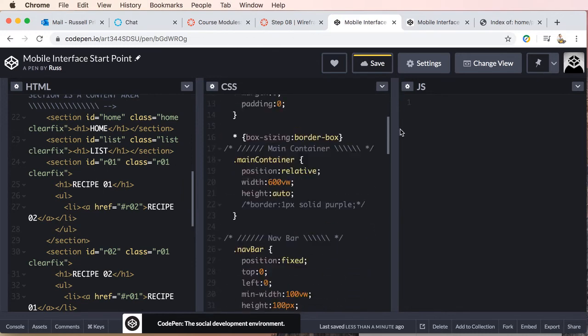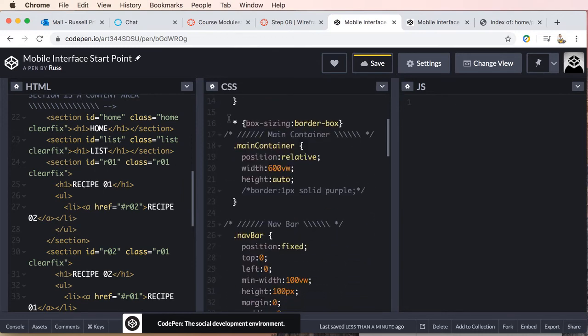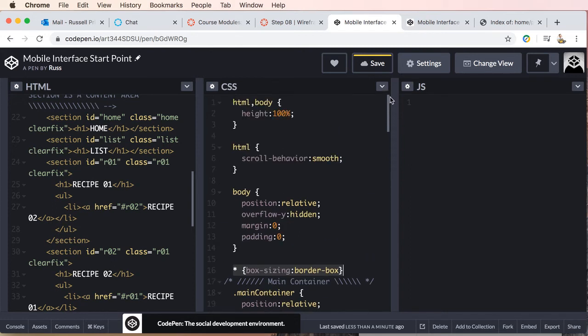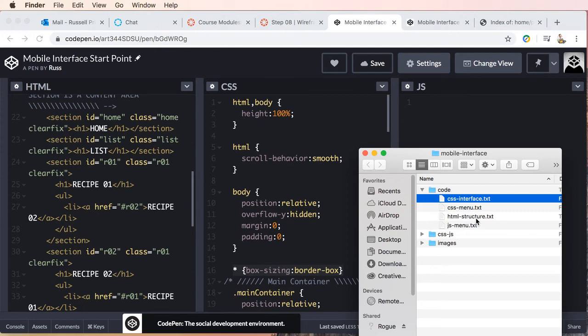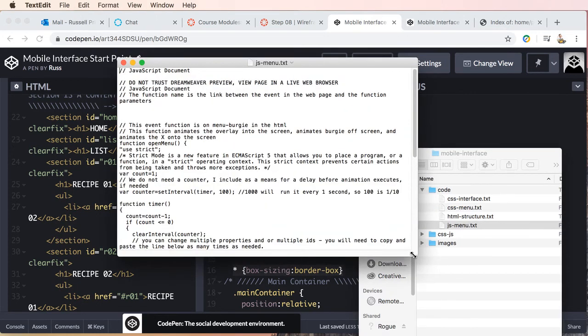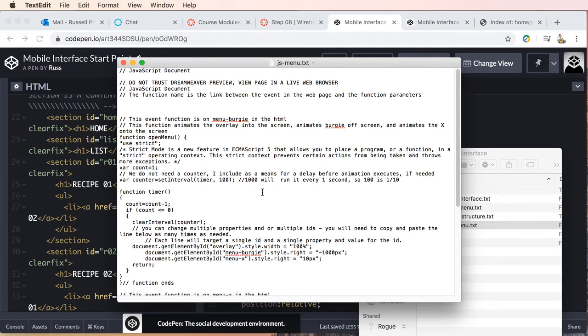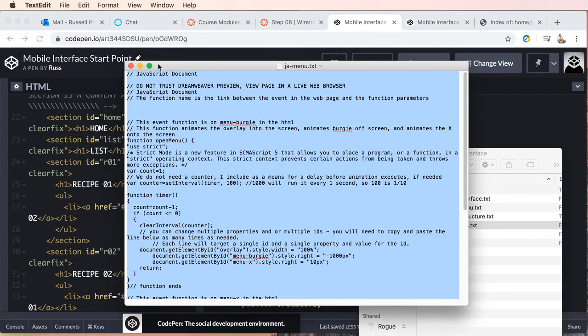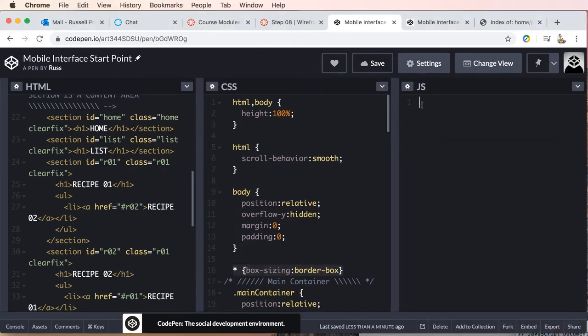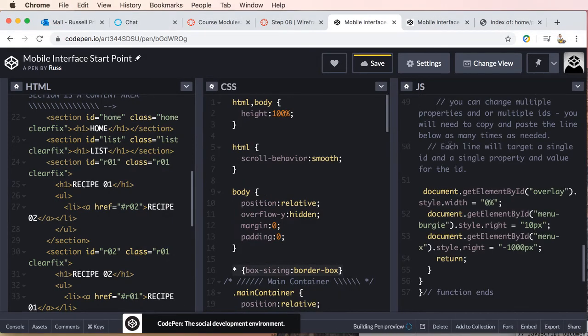Okay. Now I have, yes, I'm using my box sizing selector here. Good, my universal selector. All right, good. So I think we're good there. Now I need to get my JavaScript menu. And I'll just copy all of my JavaScript. We'll move this out, and I'll paste this in my JavaScript view.